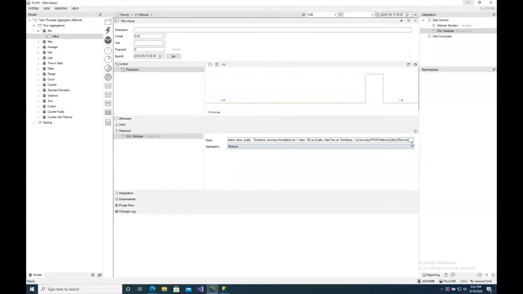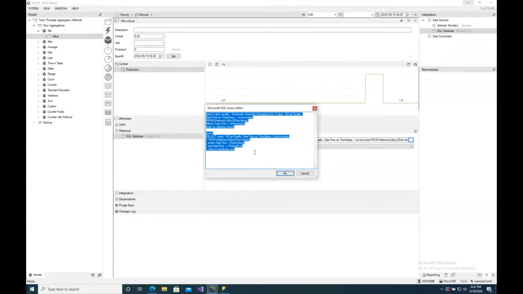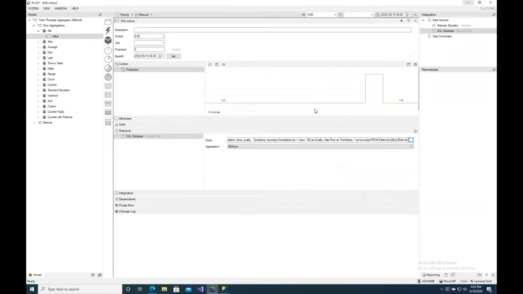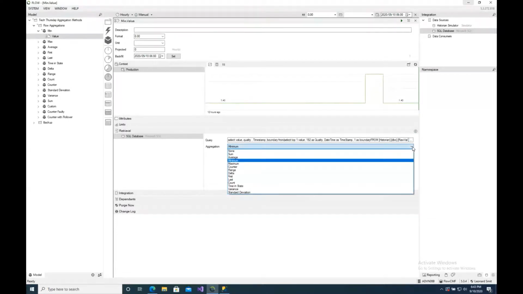Just for interest's sake, if I open up my query here, you'll notice that I do return my boundary value. So I know exactly what my boundary value is from my SQL data source. Obviously, if it's from a historian or an OPC HDA source, it will return it exactly for me on that hour what the boundary value is. And then to determine the aggregation method, it's a very simple kind of drag and drop environment.